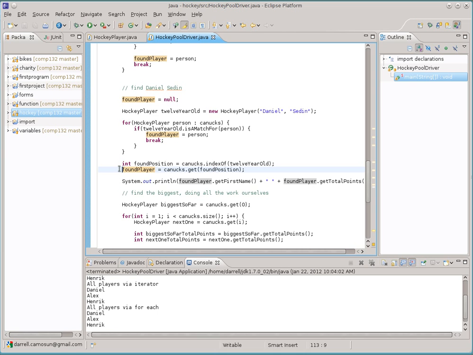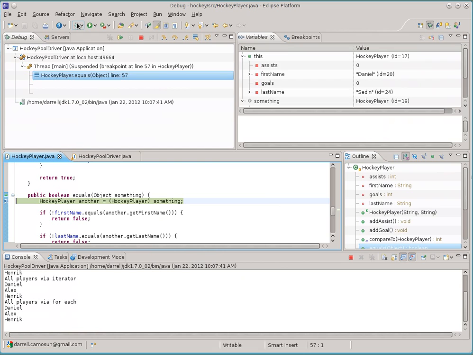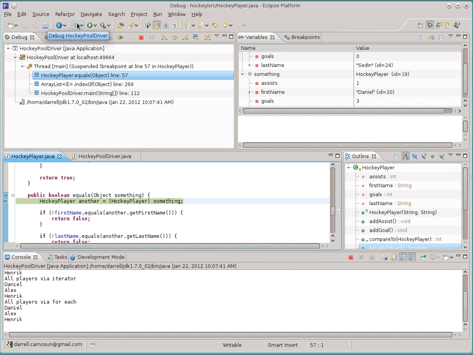Now, if you want to see whether or not indexOf is actually making use of your equals method, the good thing to do is go into the equals method and put a breakpoint at the start of the routine, and then use the debugger to go until you hit that breakpoint. And here, if you look at the stack trace, we can see that we ended up in our equals method, Driver's main at line 112 called ArrayList's indexOf, and ArrayList's indexOf called HockeyPlayer's equals to do the work.